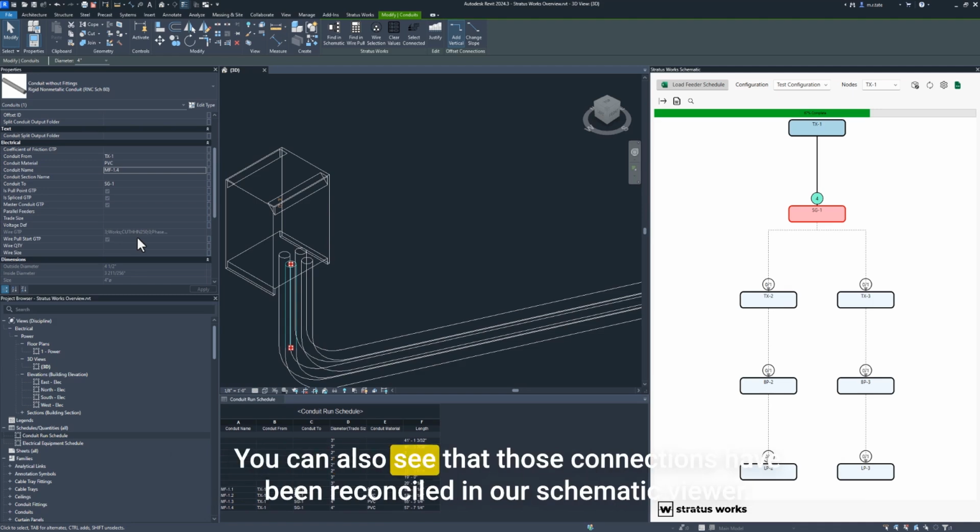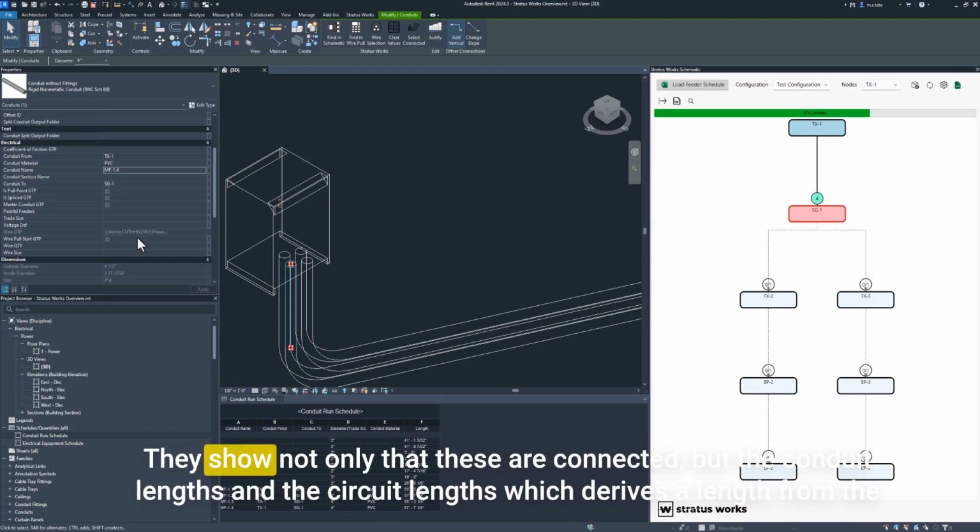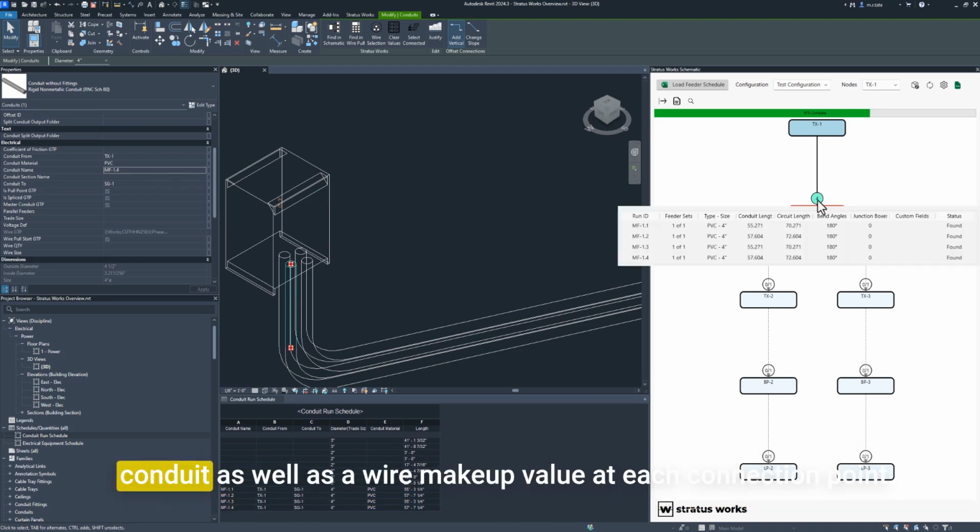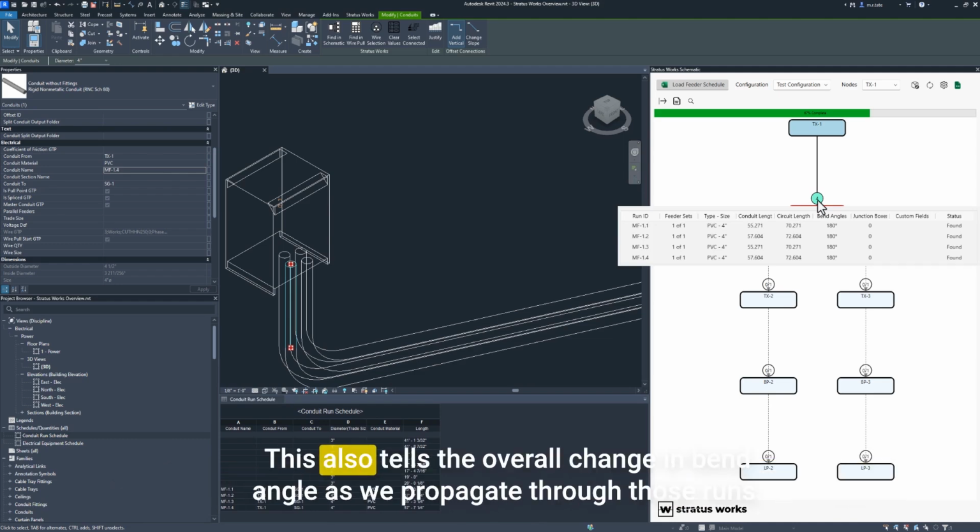You can also see that those connections have been reconciled in our schematic viewer. They show not only that these are connected, but the conduit lengths and the circuit lengths, which derives a length from the conduit as well as a wire makeup value at each connection point. This also tells the overall change in bend angle as we propagate through those runs.